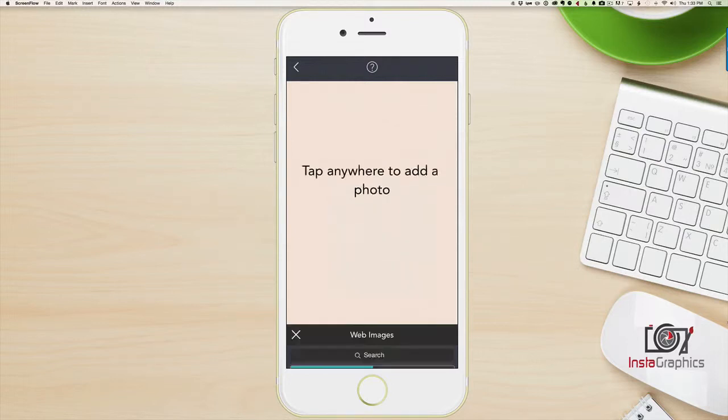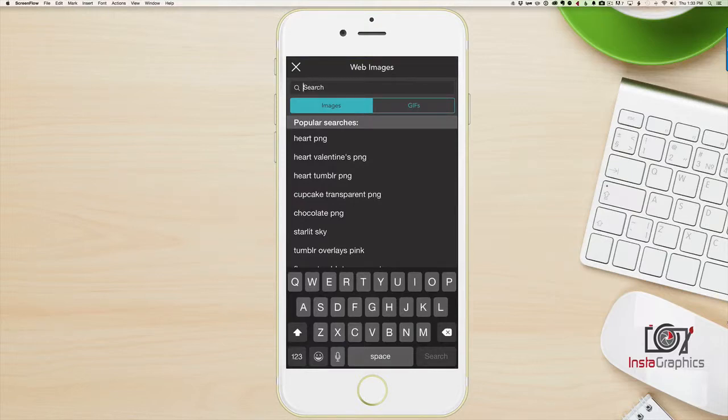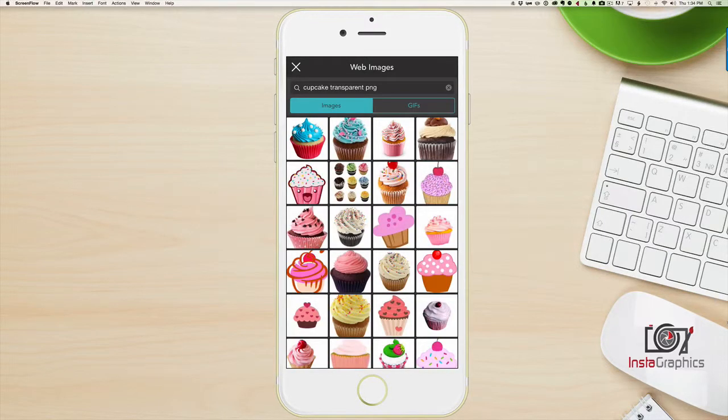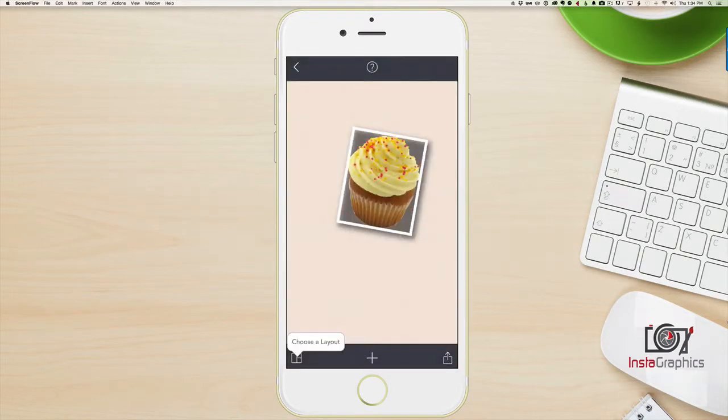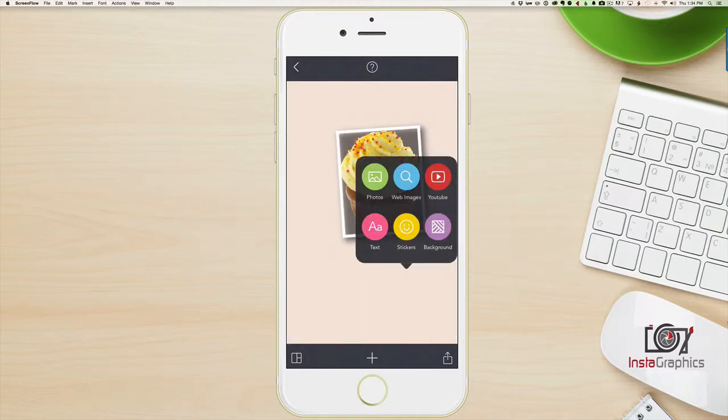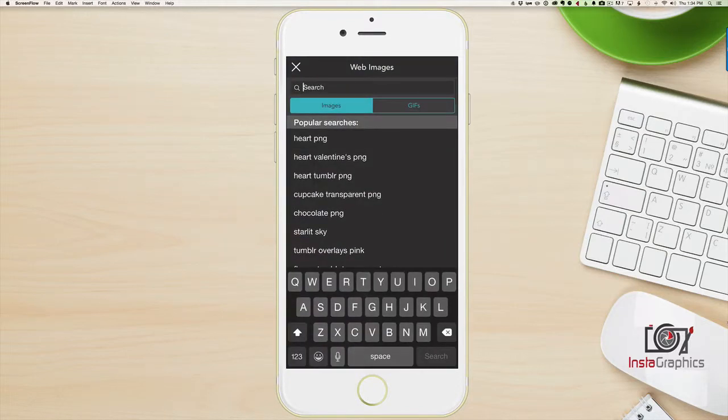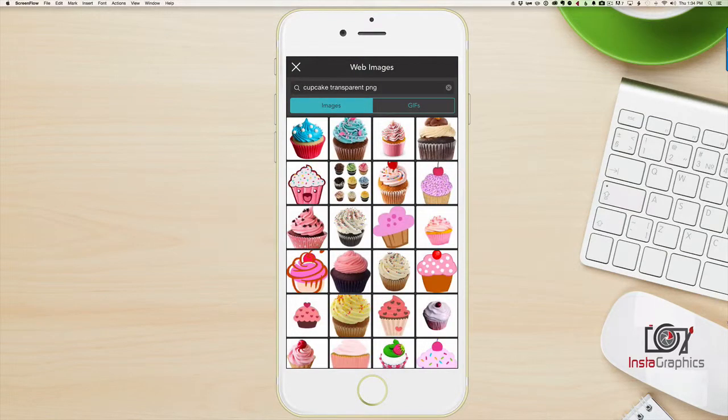And let's see what happens when we go to web images. I'm so interested to see. So it's got heart, tumbler, cheat, cupcake, transparent. Let's see what that gets us. Fascinating. So when it says cupcake transparent, what that should mean is that it's a cupcake and there's no white background. Let's see what that looks like. It's not transparent, so don't fall for that. Let's see if one of the others might be.